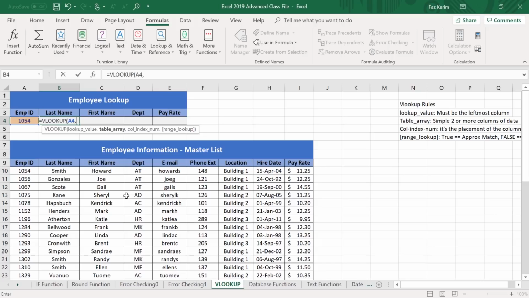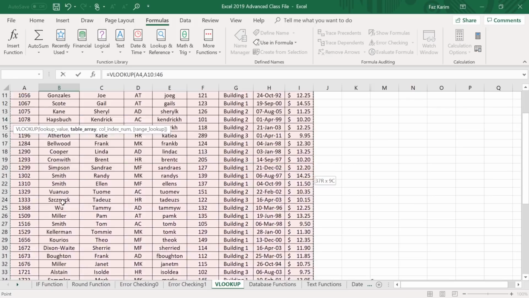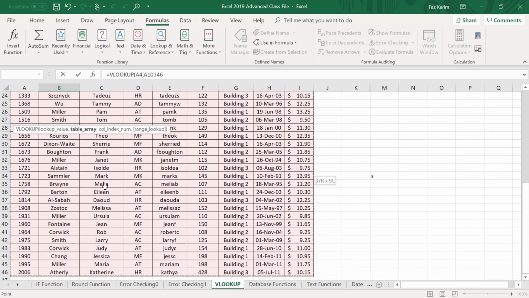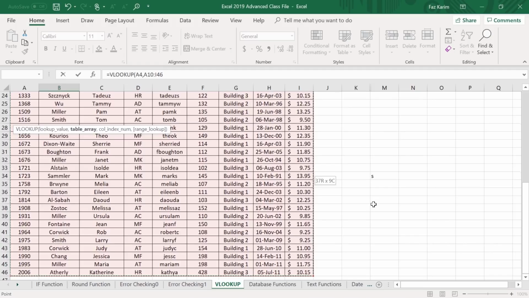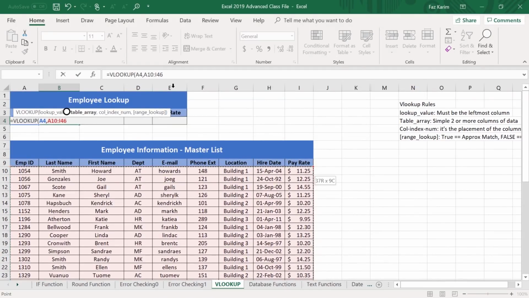Now for my table array, we determined that it has to be 2 or more columns of data. So I'm going to highlight the data set. But you have to realize this may be 60 columns of data. So me manually doing it might take a while. Instead, I'm going to use the Control and the Shift key and the right arrow to highlight it for me. And then I'm going to use the Control and the Shift key and the down arrow to highlight the rest for me. And then I'm going to scroll on up. And that's it for my table array.